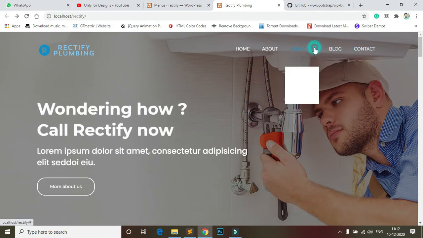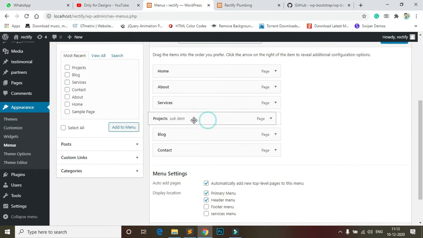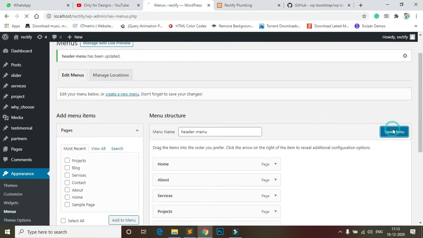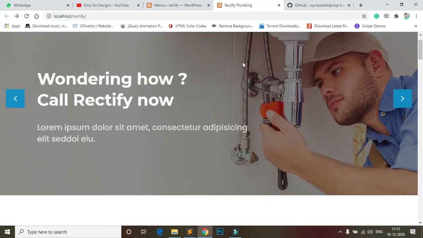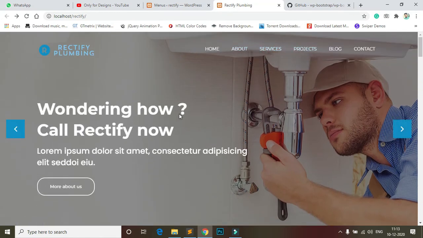The functionality is working. You can see if I click the service, it shows this projects tab. So I only need to modify the CSS. It doesn't matter. So please try it yourself, and if you have any problem, please comment on my video. So I showed you how to create the menu section.